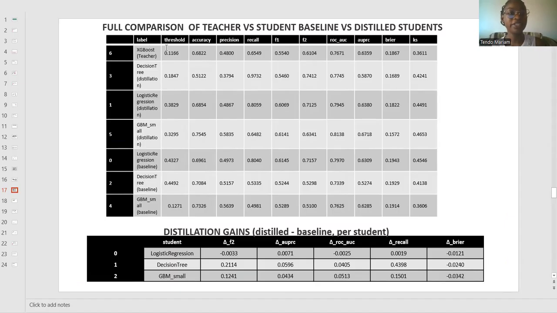And the XGBoost is the teacher. You can see that the teacher had a threshold of 0.1, accuracy of 0.6, the F2, F1, and you can see that the decision tree, which is the distillation, had 0.1. Logistic regression, which is the distillation 2, is the other distillation. We also have 0.3. And then the gradient boosting model also had 0.2, and then logistic regression, which was the baseline, had 0.424327. Then the decision tree, which was the baseline, had 0.4, and the gradient boosting model had 0.1.